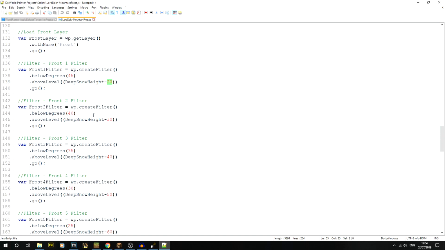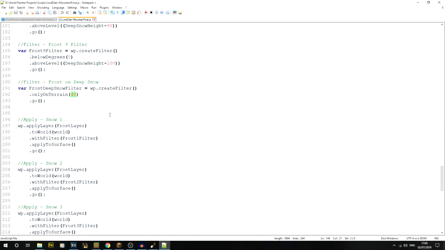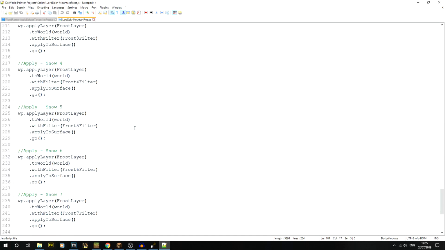And the same happens again with the layering. It will do below 45 degrees, and it'll do -20. Then it'll go down to below 40 degrees, and it'll start to taper off with those frost layers. And it does that 9 times, which is really, really cool.